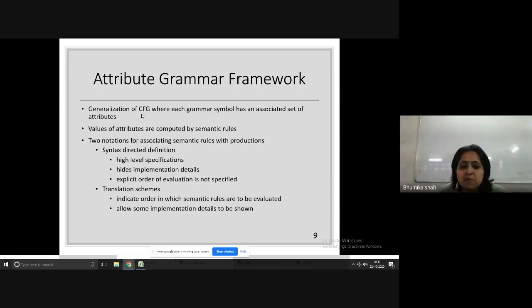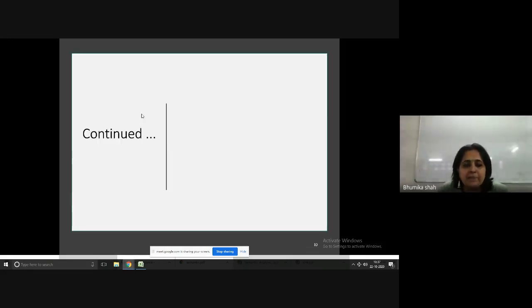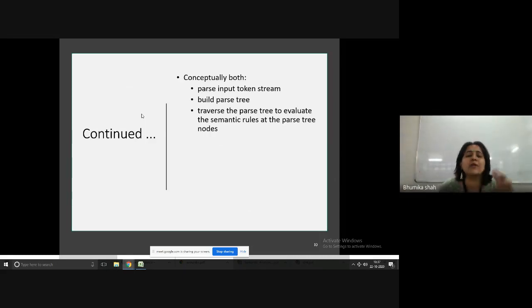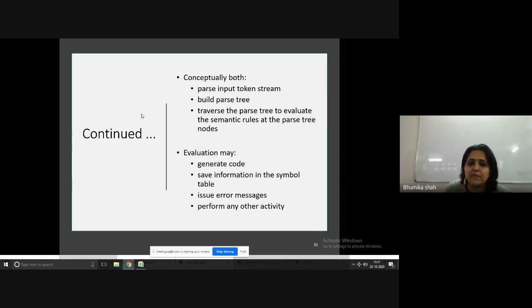What happens in translation schemes? They indicate the order in which semantic rules are to be evaluated. They also allow some implementation details to be shown. So this is the basic difference. Though they have a lot more similarity also, we are going to discuss that in detail soon. Okay. So if we talk about SDD and translation scheme, conceptually both parse the input token stream, both build the parse tree, and they traverse the parse tree to evaluate the semantic rules at the parse tree nodes. Their evaluation may generate code, save information in the symbol table, issue an error if any semantic error is there, and perform any other activity.